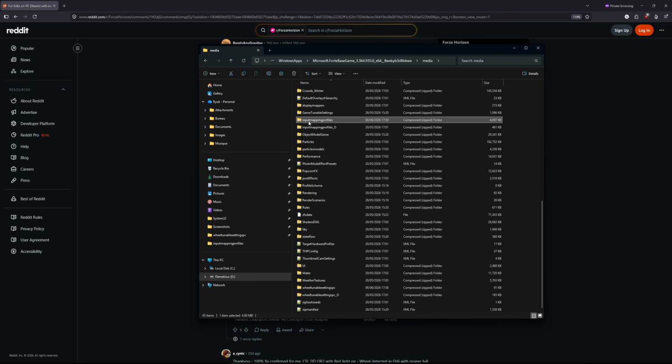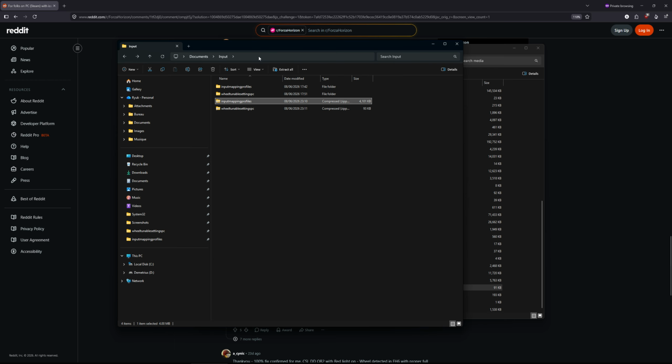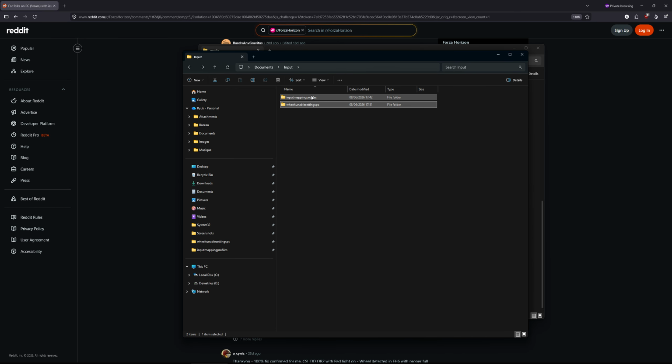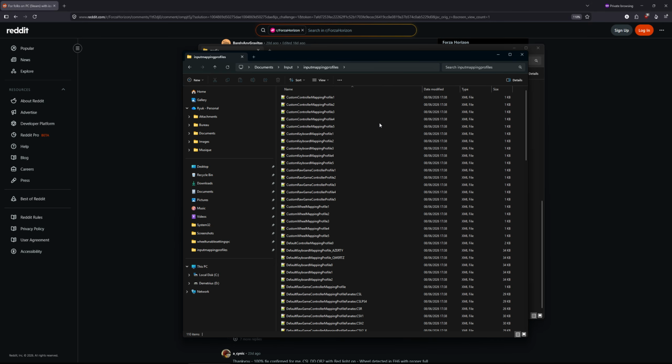So the first one is the input mapping profiles, and the second one is wheel tunable settings PC. You want to copy both of these into a different folder just so you don't mess around in your install folder. So that's what I already did here. Let me just remove this. So these are the folders. After you unzip them, you will have the folders with their content.